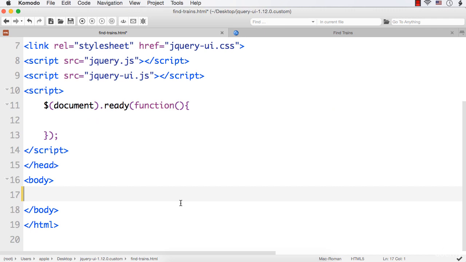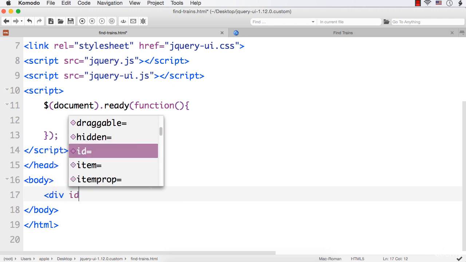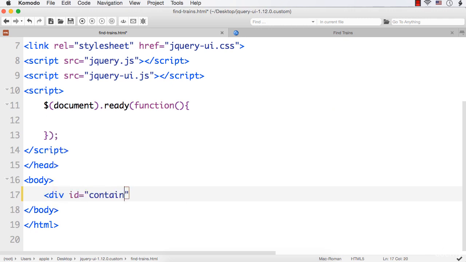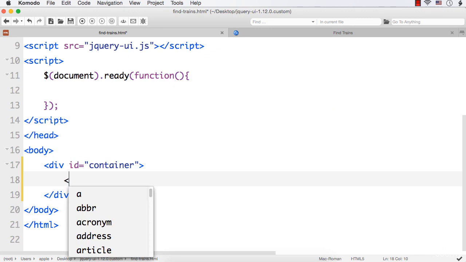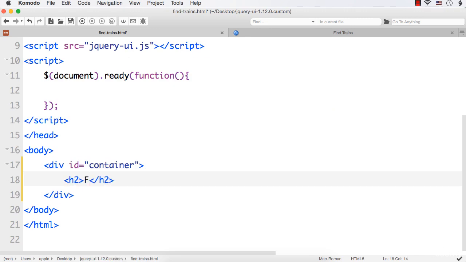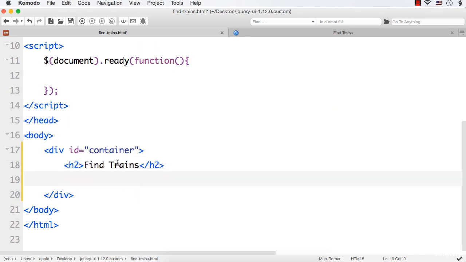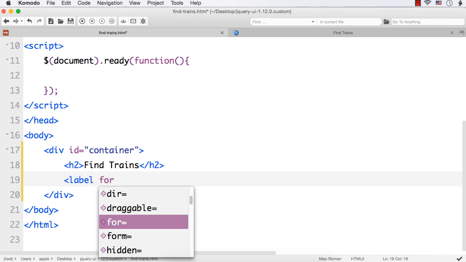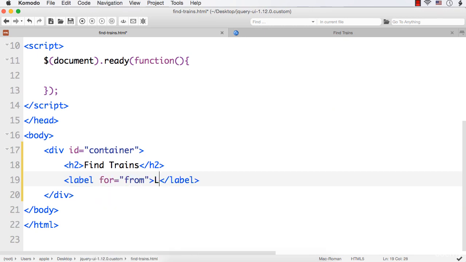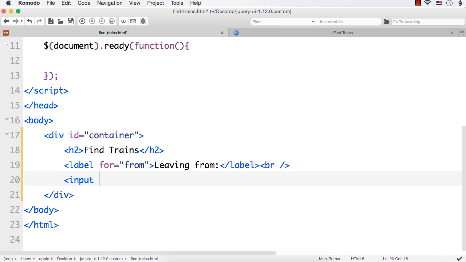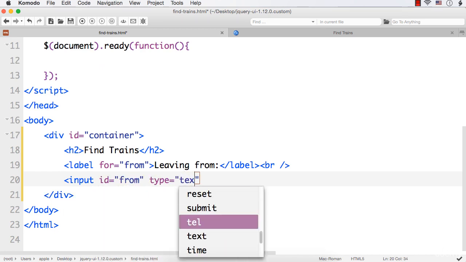So first we need to have the from, to and date text boxes and also a button. Okay, so first let me add a div element with ID container for styling purpose. Then let me add an h2 as find trains. Then let me add the label for from and let the text be leaving from. And we need to have a new line, so BR. Then I want to add the input element with ID from and type equals text.